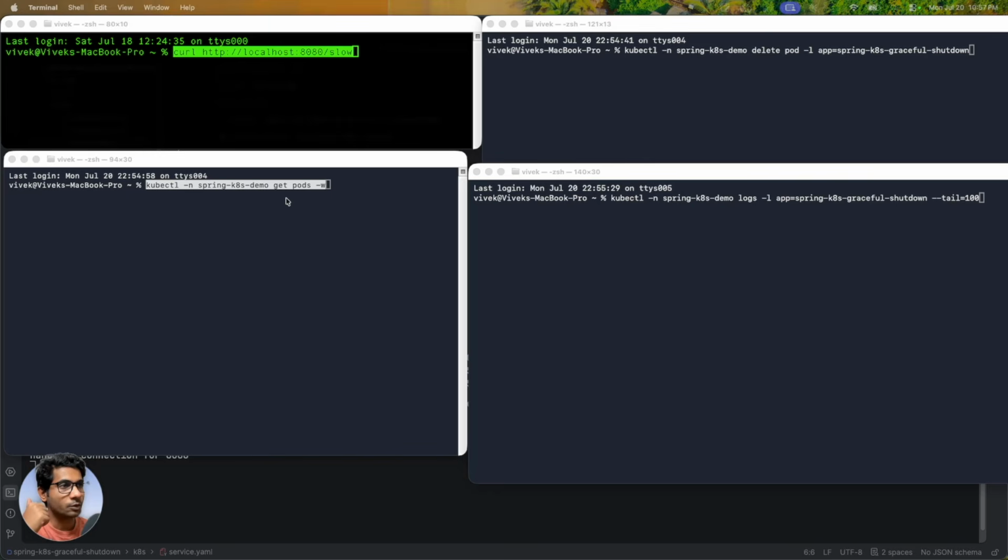So here's what we are going to do to simulate the graceful shutdown. As we already have the port-forward running, that means we can access the application. So we will call this slow endpoint again. And we know that when we call this endpoint, it will sleep for 25 seconds. So there will be a delay of 25 seconds. Then in the meantime, in the second terminal, we will delete the pod. Now this particular command will delete all the pods, in this case 2 replicas. So this is like the complete application shutdown.